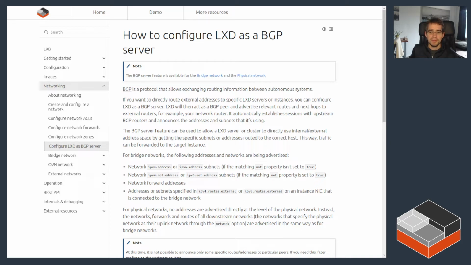So LXD effectively has a small built-in BGP server. In BGP parlance, it would be peering. So it can peer with a router and it will then announce whatever routes it has. It will also receive routes from the router, but those are just completely ignored. LXD doesn't do any kind of local network config based on BGP. It's really just announcing stuff over it. All right, let's take a look at how that all works.